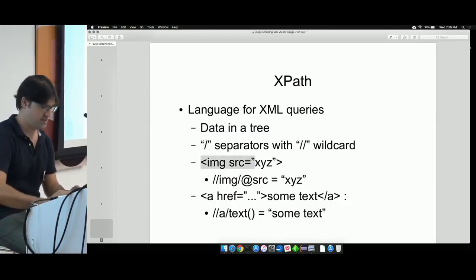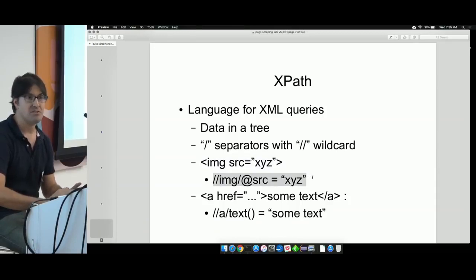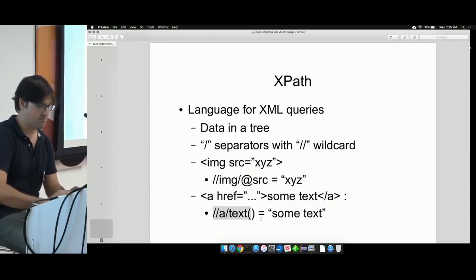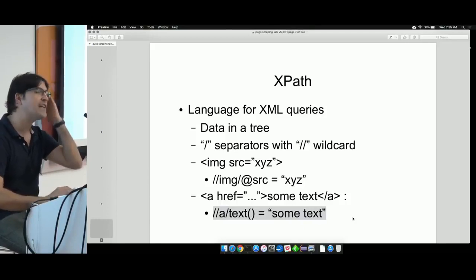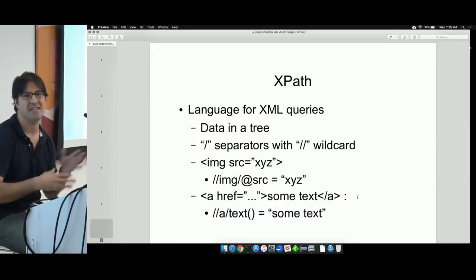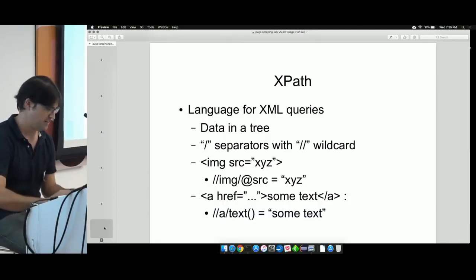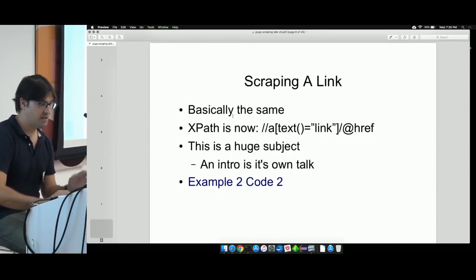So this tag should look familiar to people: you would be asking for the image tag with the attribute source whose value is XYZ, like this. Should be pretty straightforward. And then if you want the A tag whose href is some text, you do this. You could give probably a full day talk on the weirdness in XPath. There will be a couple of further examples throughout this, but it's a really long, deep topic that's not necessary at this point. You want to pull out the contents of a link using that.